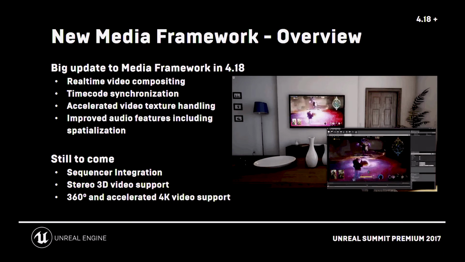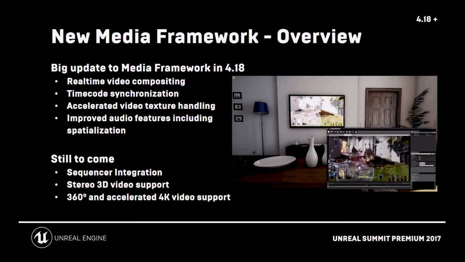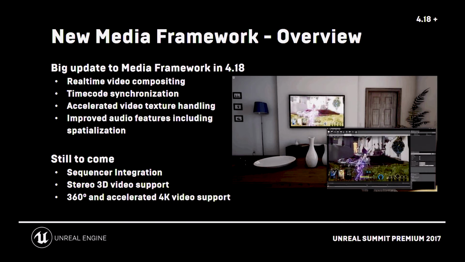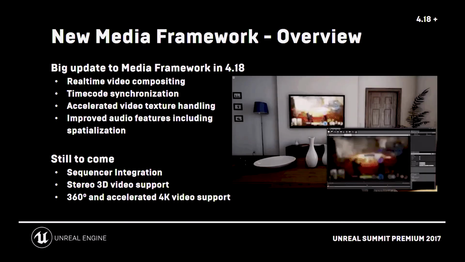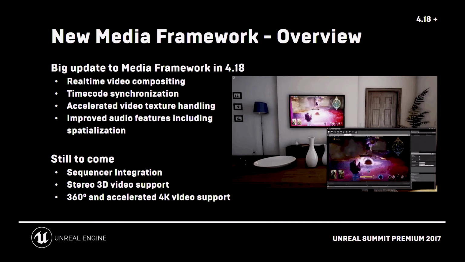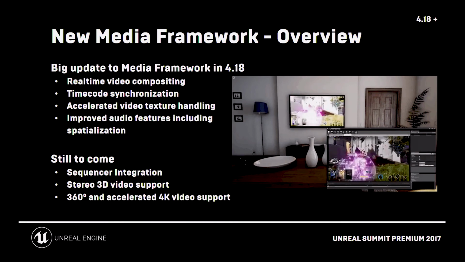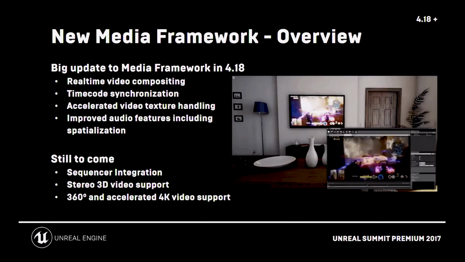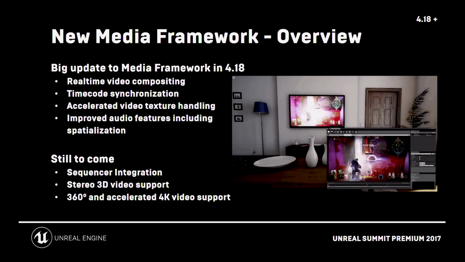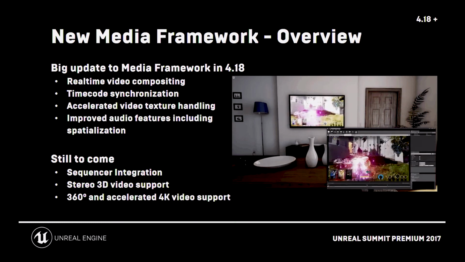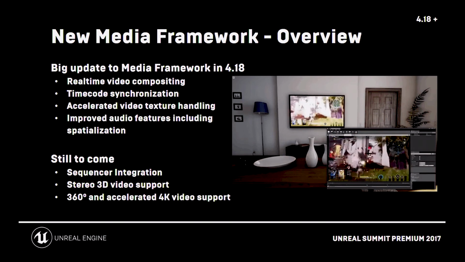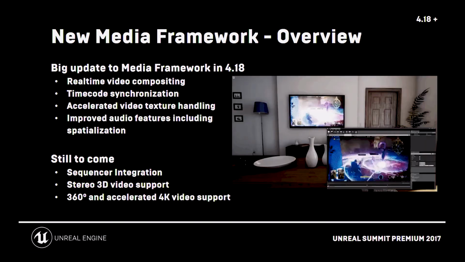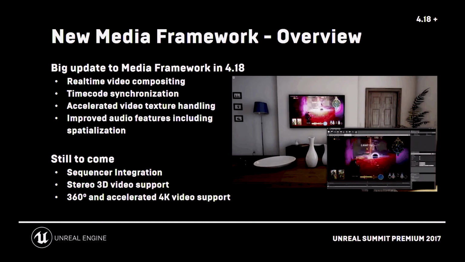I'm going to move on to the media framework changes. This is a big update for 4.18. It supports real-time video composition, composing multiple videos, and it's all based on timecode synchronization. This means we have very accurate synchronization between audio and video and the different video sources.